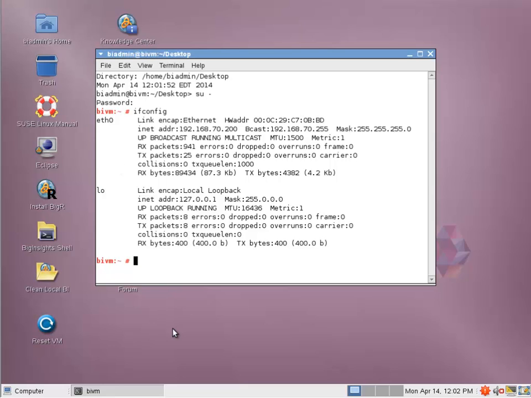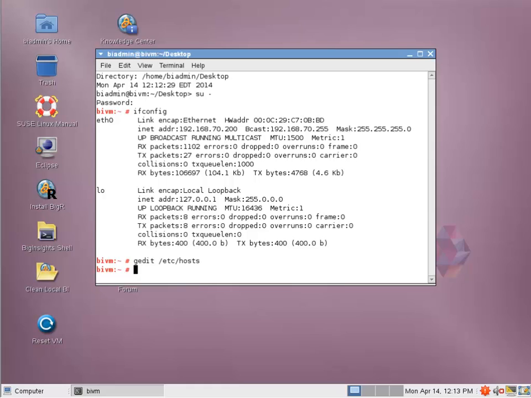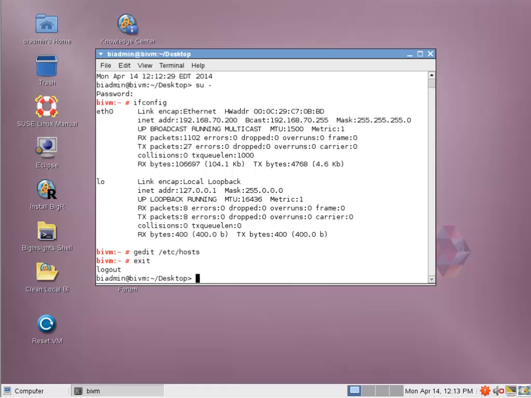We will edit /etc/hosts and make sure that the master image is aware of the child image. Having done this, I'll go ahead and exit out of root, and I am ready to continue.